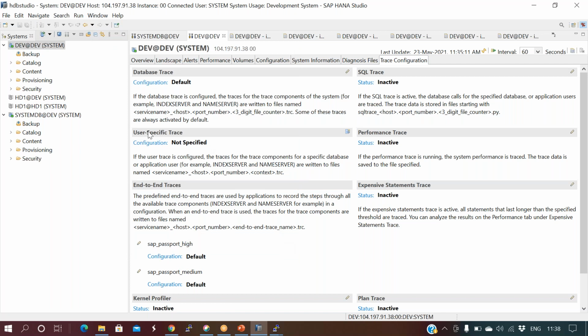The most commonly used is the user specific trace. In the user specific trace, if database users are facing some authorization issues at the DB level, database security is there. Many people like HANA admin, HANA security, and then the developers, many developers, ABAPers, BW people, they do coding and create the objects.